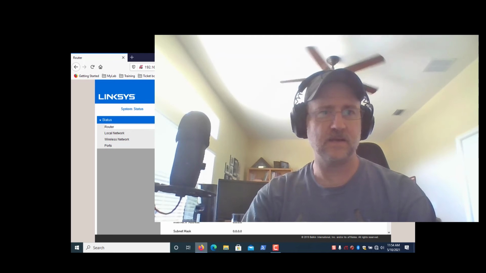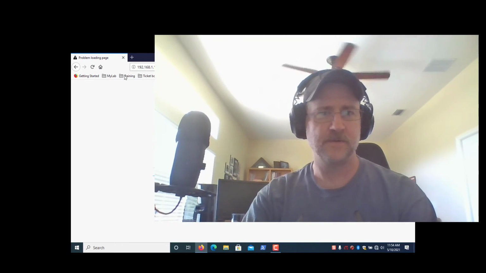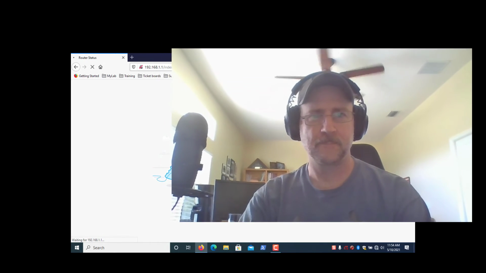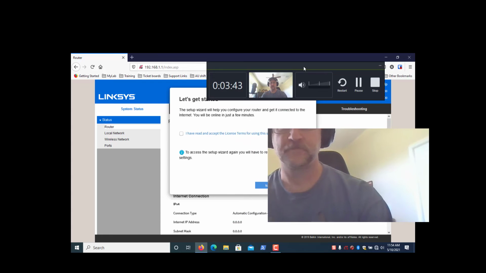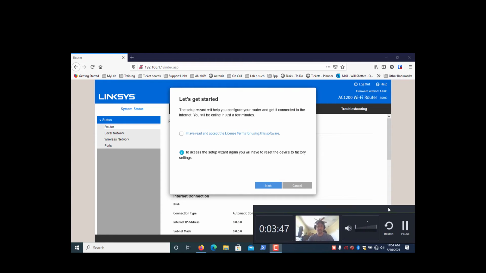So fire up the Firefox browser here. Let's make sure that this is a current load. Nope, still haven't gotten to it yet. There we go. All right, so it opens up to the web page, my little Linksys. We know I'm accessing the right thing. It's got a little setup wizard, configuration wizard. Yes, I agree to the license. I'll give away my firstborn in order to use your product.